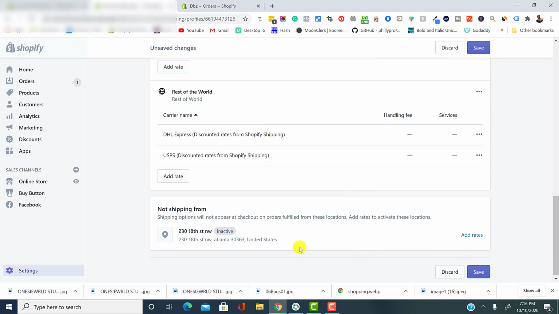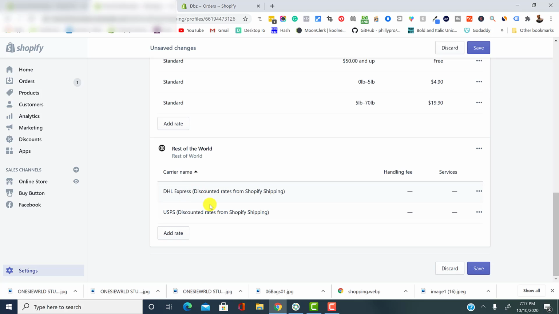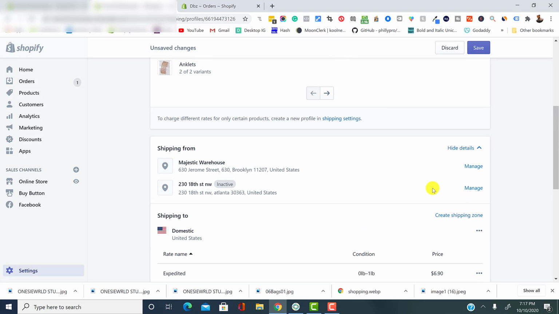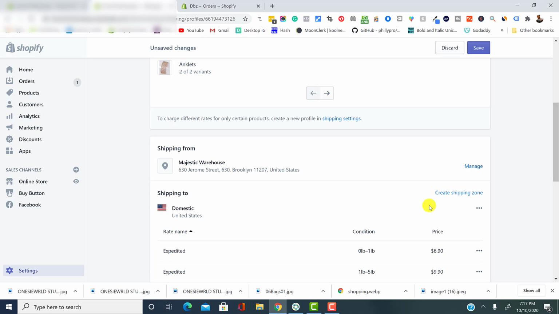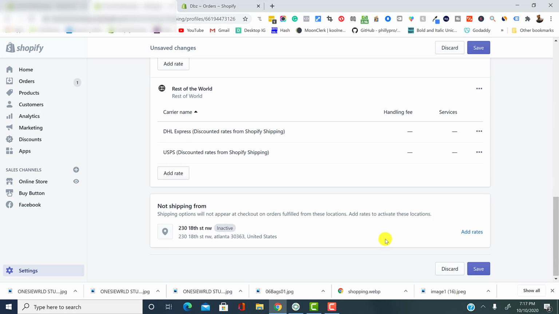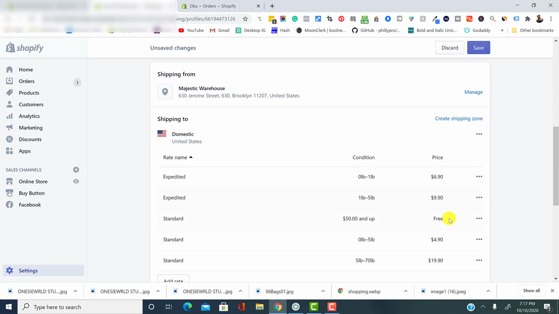All right, so it says shipping options will appear at checkout, orders fulfilled from these locations. Add rates to activate these locations. 232 is inactive. So add rates. So I'm going to do this. So that's the correct address. This one is removed. Okay, so I didn't have to do that. It was already removed.